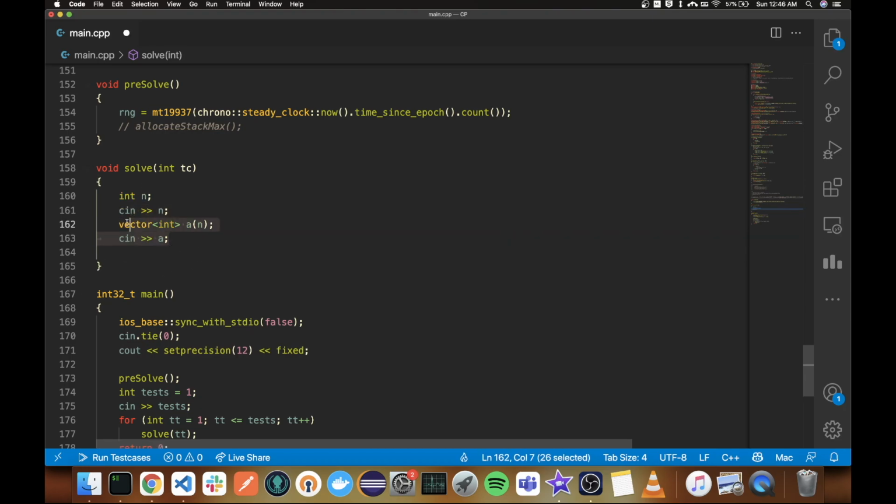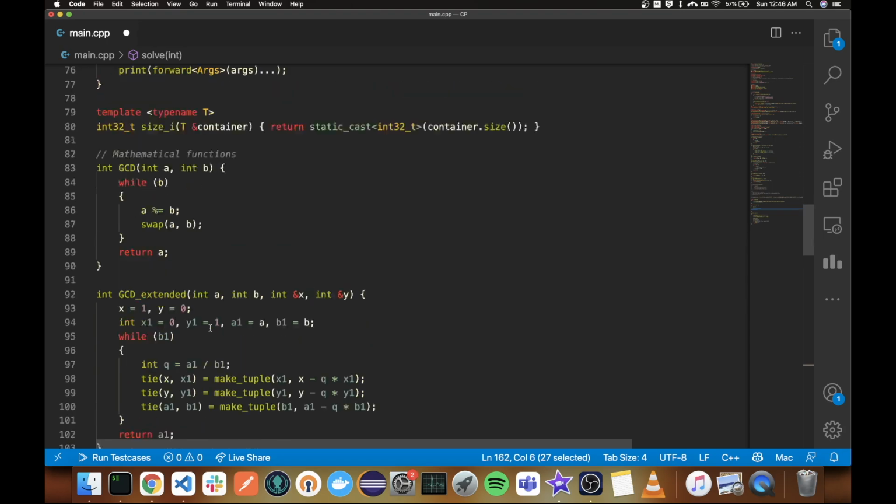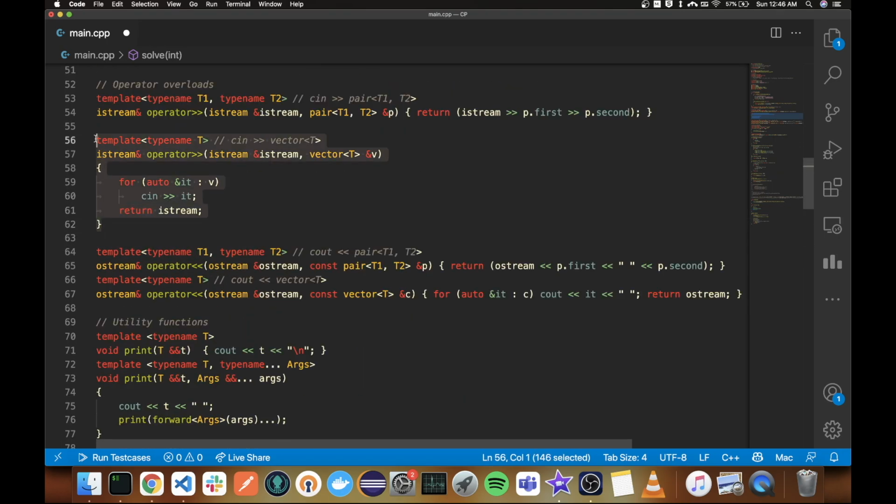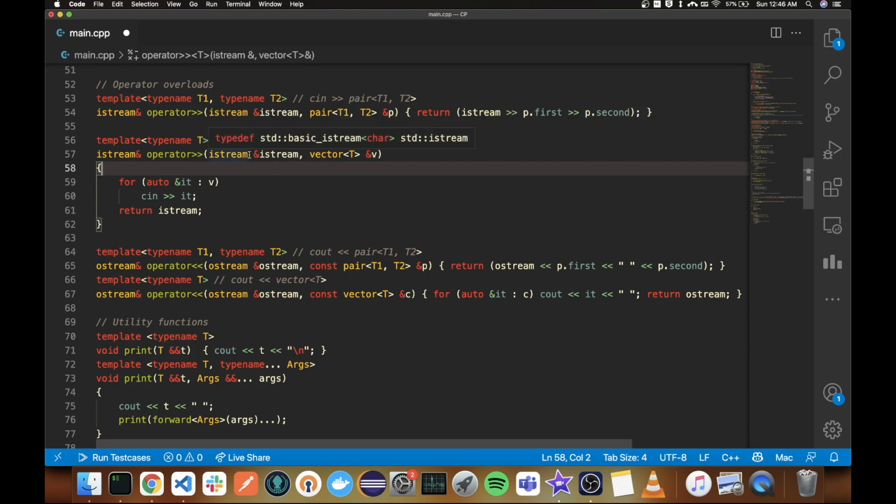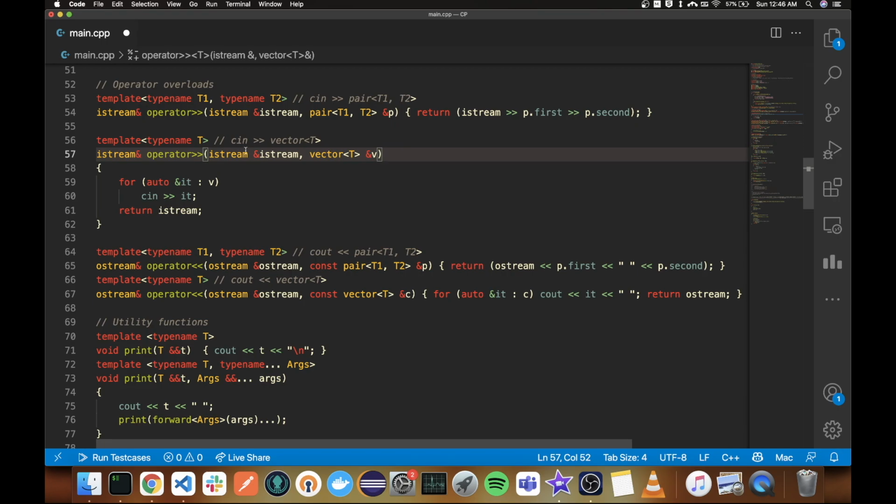And why this works is because of this function. So just now I explained what operator overloading is, right? So cin is a type of istream. So what this operator overloading is defining is what happens when you cin a vector. When you cin a vector, as you can see, the first parameter is istream cin, the operator is double less than arrows, and the right operand is a vector.